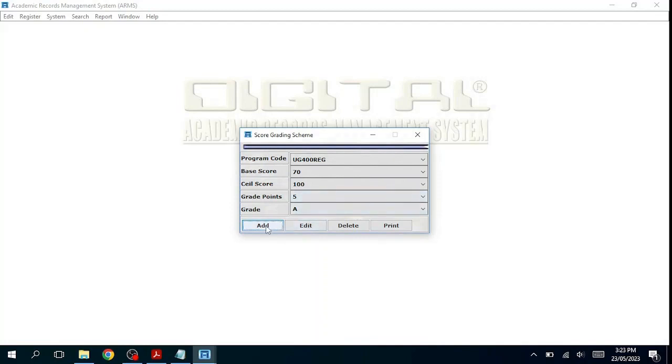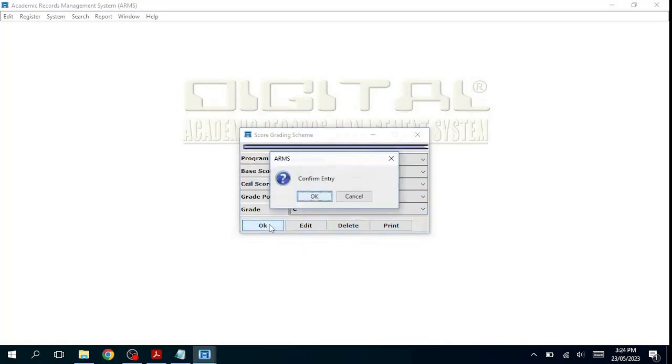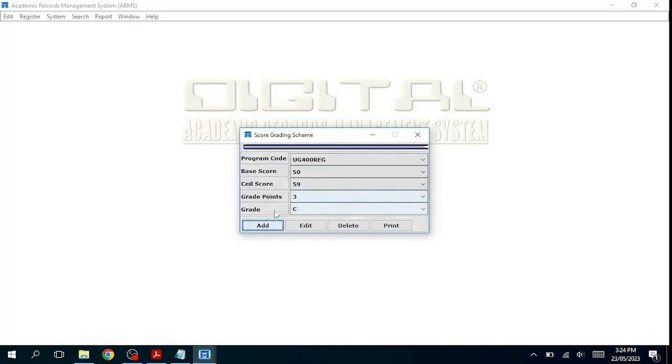This button changes to add. Now we add again. From 60 to 69, the grade point is 4 and the grade is B. OK. From 50 to 59, grade point is 3 and the grade is C. You should have clicked add first, but it doesn't matter. Just click OK. Record posted.